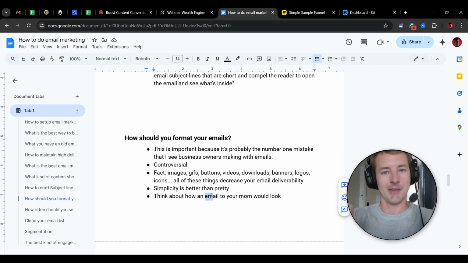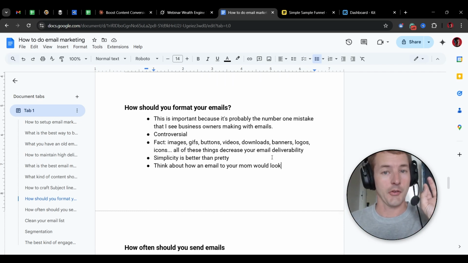That's the exact mentality you want to have when you're sending emails to a massive audience of yours. It might seem counterintuitive, but simplicity is what gets high deliverability. And high deliverability is what gets high sales.